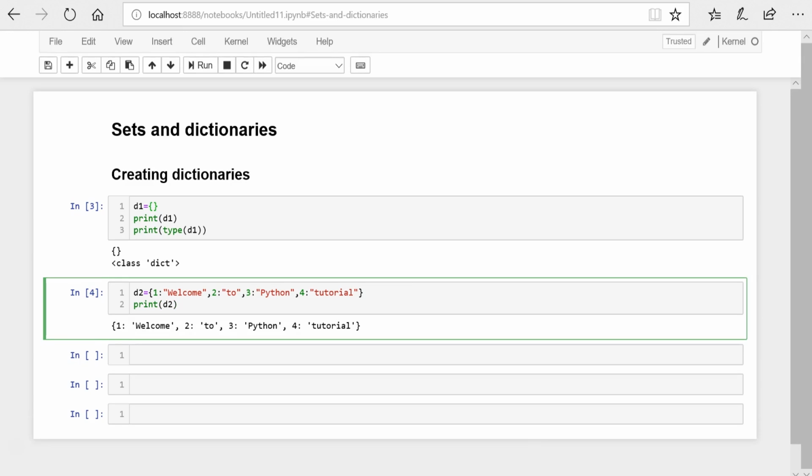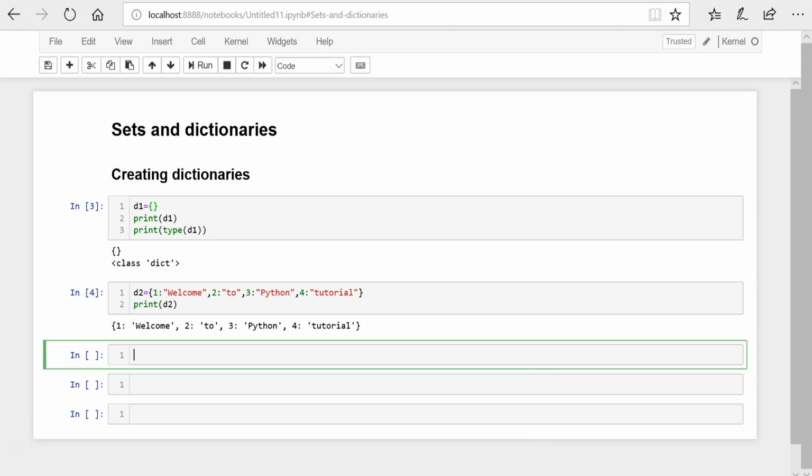Now here these integers are the keys and these strings are the values. I mentioned previously too that in case of dictionaries the keys are like indices, but these indices or keys do not need to be integers, they can also be strings. So next up let's create a dictionary with the keys being strings too.